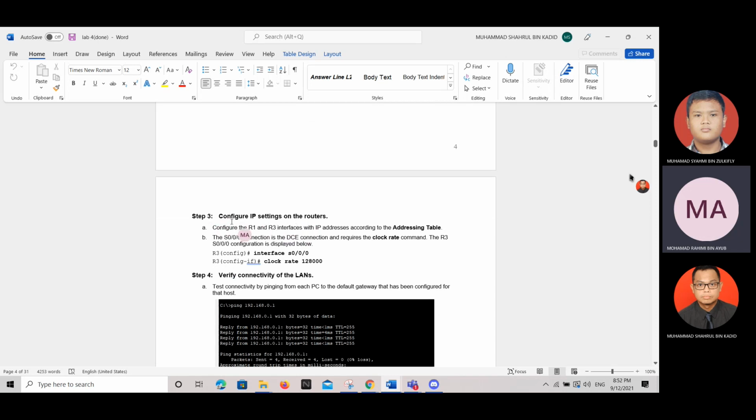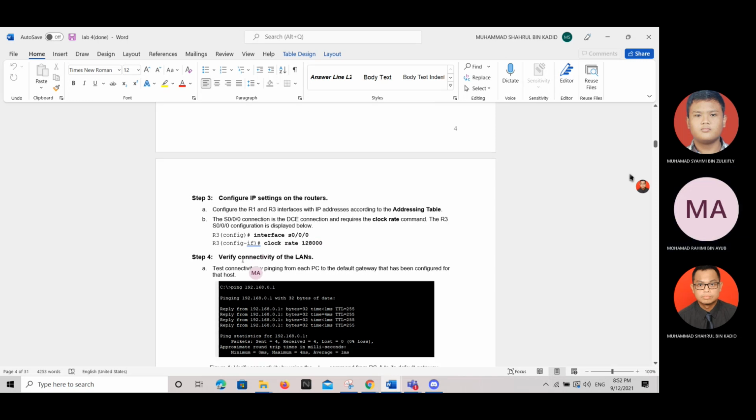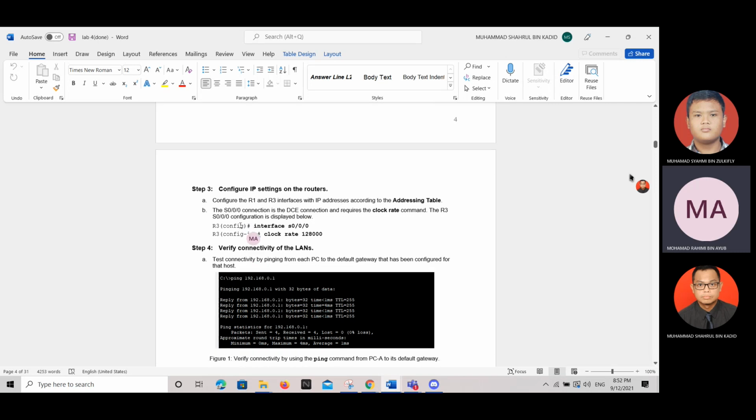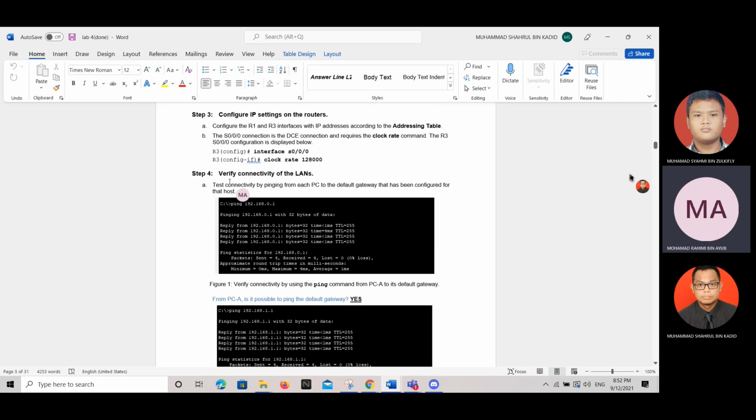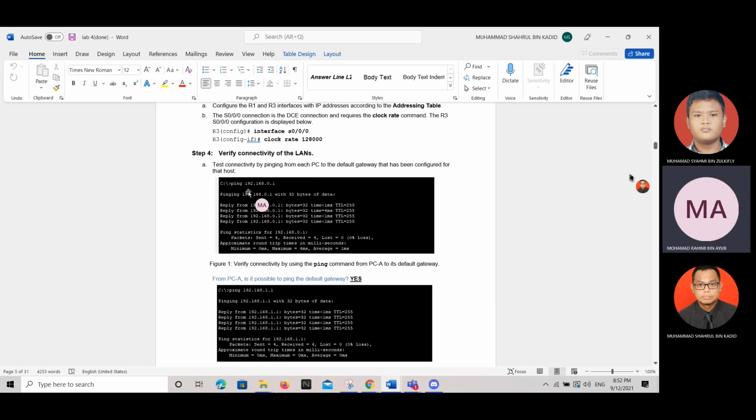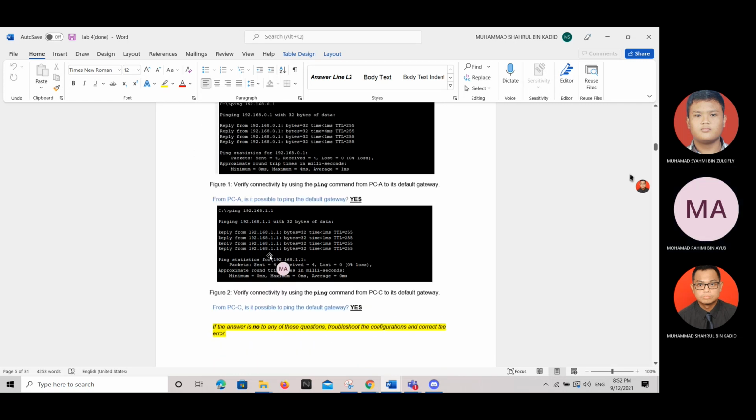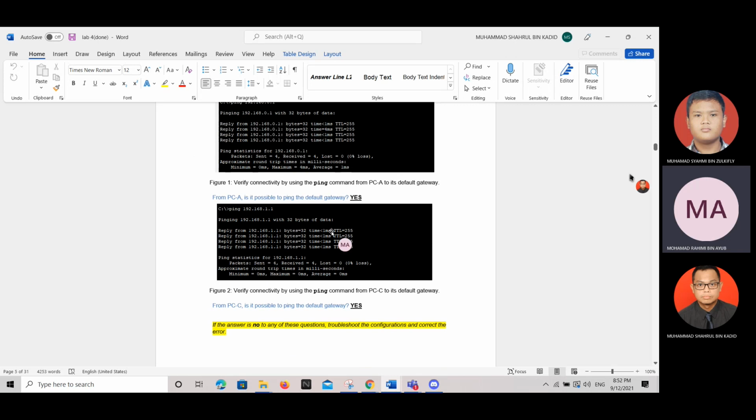For step number 3, we configure the IP settings on the router. I already configured router 1 and router 3 based on the question given. For step number 4, we need to verify the connectivity of the LAN. I already pinged from PCA and got no loss. Next, I pinged PCB and PCC, and also got no loss.